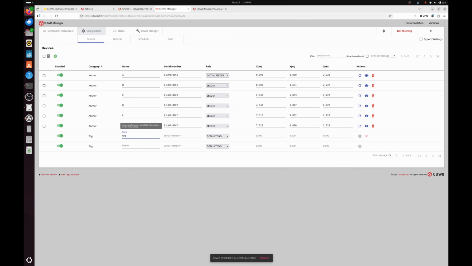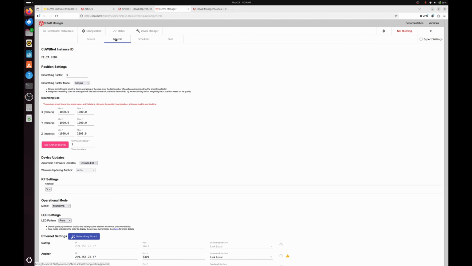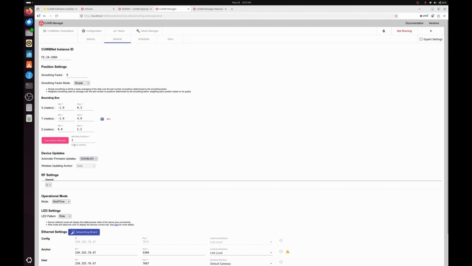Now that all the devices associated with our CUWBNet have been entered, I need to specify some more settings in the General tab. First, I will need to specify a bounding box. A bounding box helps the location engine determine locations faster by specifying the outer limits of a tracking area. A simple way to compute the bounding box is to give it an offset from the outer anchors. I will use the default padding offset of 1 meter and click on the Use Anchor Bounds button to compute the bounding box. Then click the Save button to save the computed result.